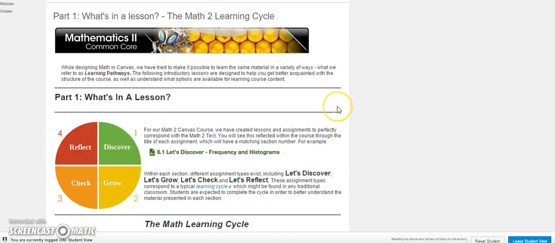I broke down all my math classes into a learning cycle. The learning cycle is discover, grow, check, reflect. In discover, that's where we learn whatever we're learning for that day or that couple days for that lesson, basically. You can do it in several different ways, and you'll see options later. Then we need to grow, which is our way of doing our practice.